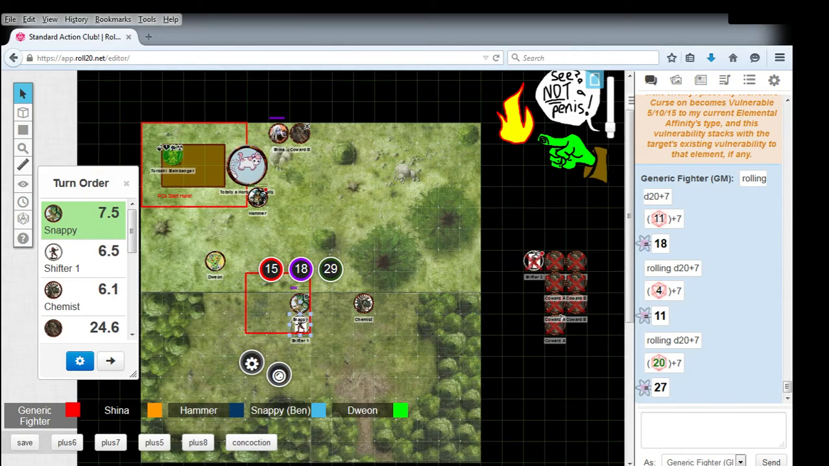Burn. Oh, I thought you meant our shifter that killed you. Oh. I was like, geez. Oh, that one shifter hurt me earlier. That shifter, okay. Yeah.